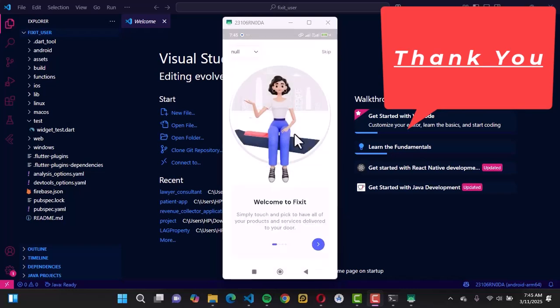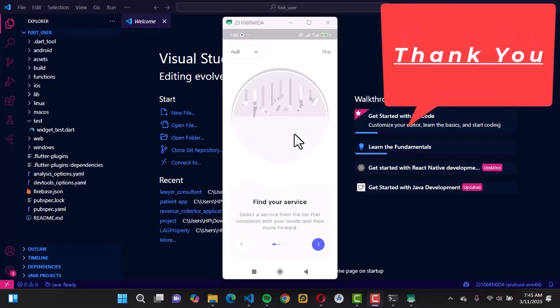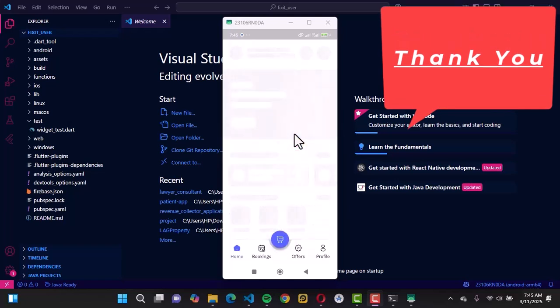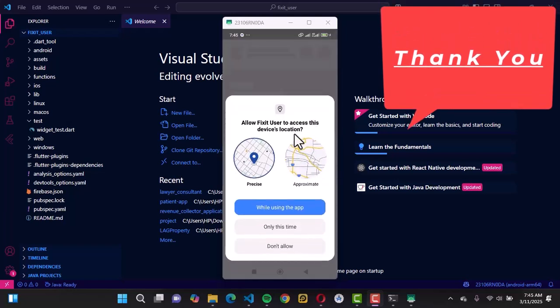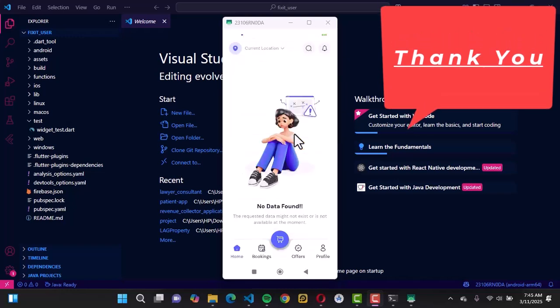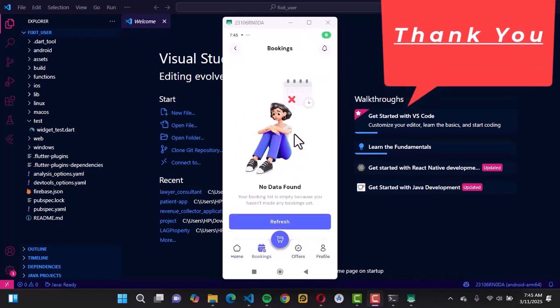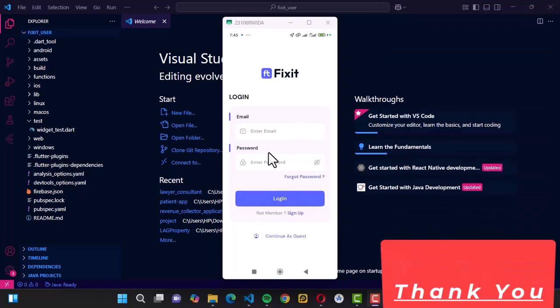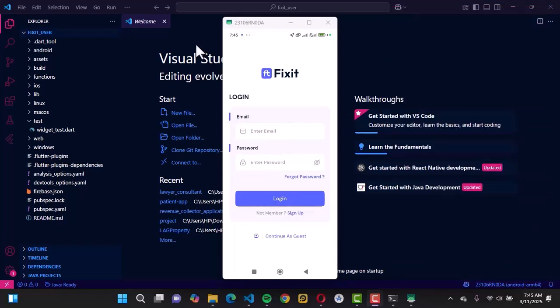This is the onboarding screen where you get to see some quick information about the application. We're going to allow all of this. I currently don't have any data in my home, no bookings as well. So yes, this is officially how our application looks, and that is how to install the Flutter script. Thank you very much, and see you next time.